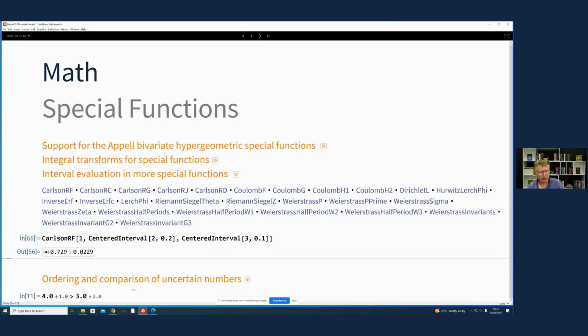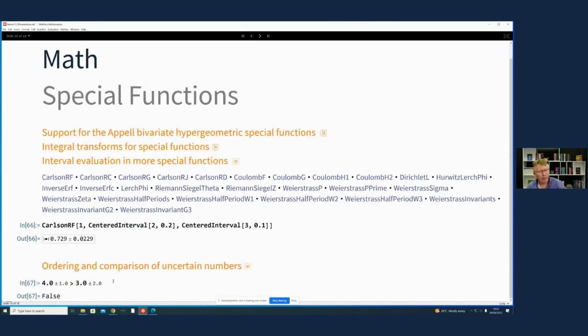And likewise, ordering of special functions, ordering of these intervals is now also computable. So we have the kind of calculus of when you can say that something is definitely bigger than something else when there is uncertainty involved, and that is now computed.